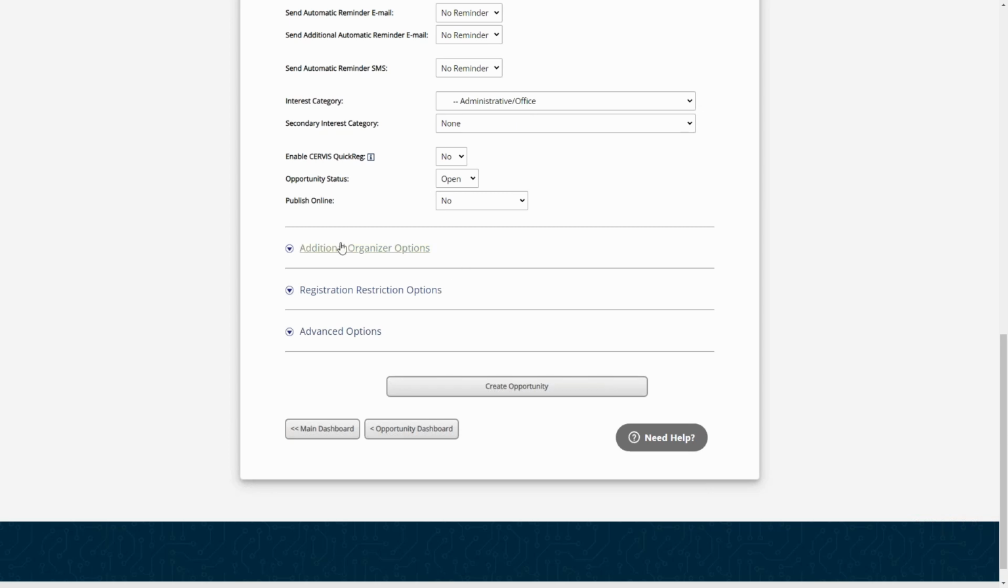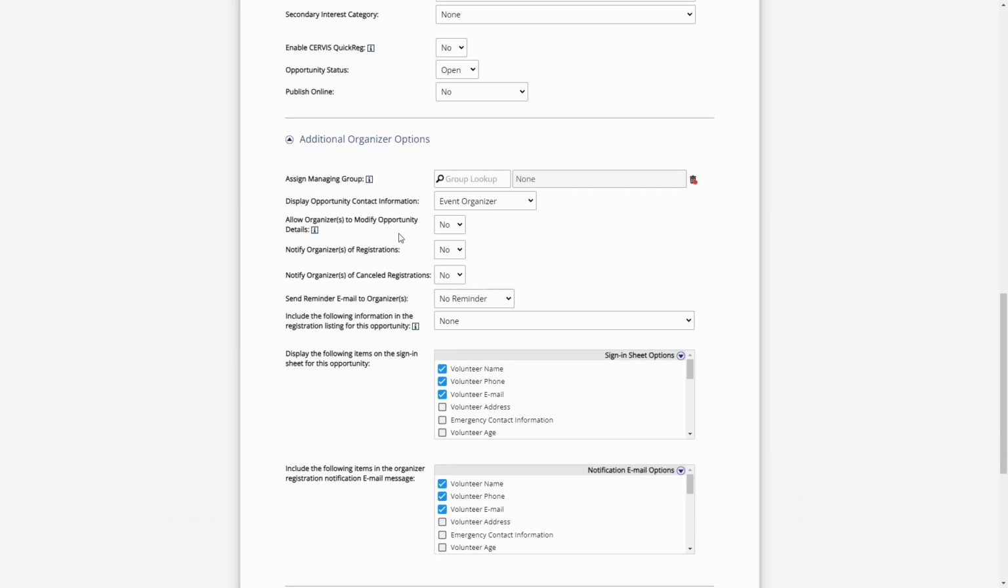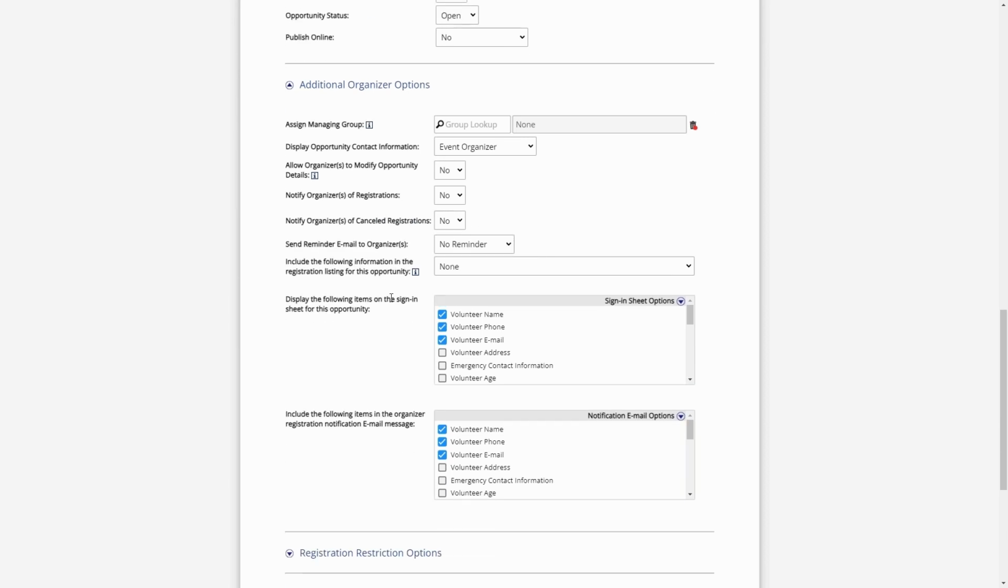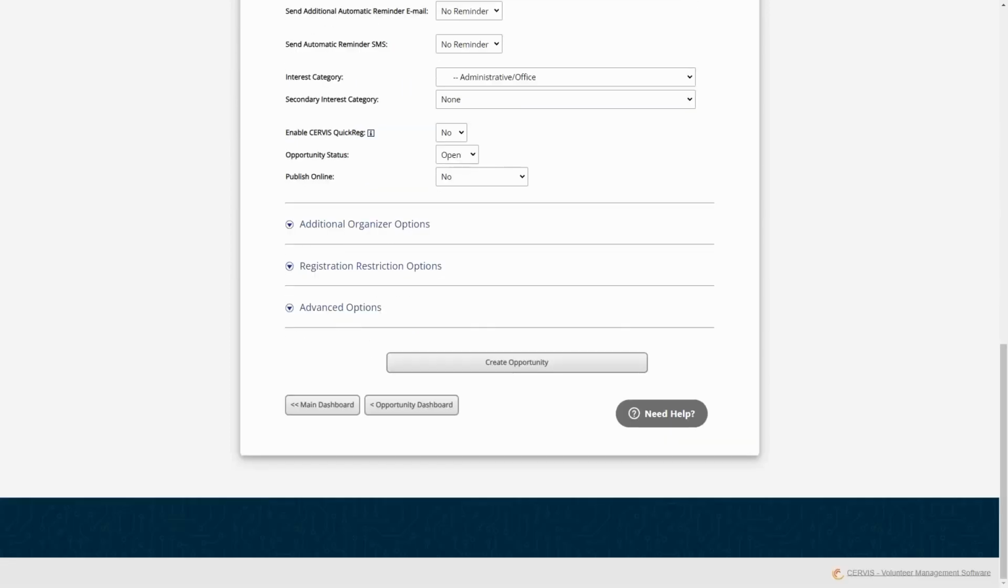So the next block of options is additional organizer options. These have to do with who the organizer is, the point of contact on the event, and some settings pertaining to that person. Do they want to receive notifications of registrations or cancellations? When they print out a sign-in sheet, how much information do they want to see? Do they need to be able to modify the event? If you're not listing yourself as the point of contact for the event, if you're listing someone with event leader access, you might want to give them permission to edit the event. Right? So there's things like that in here that you can change that pertain to the organizers on the event.